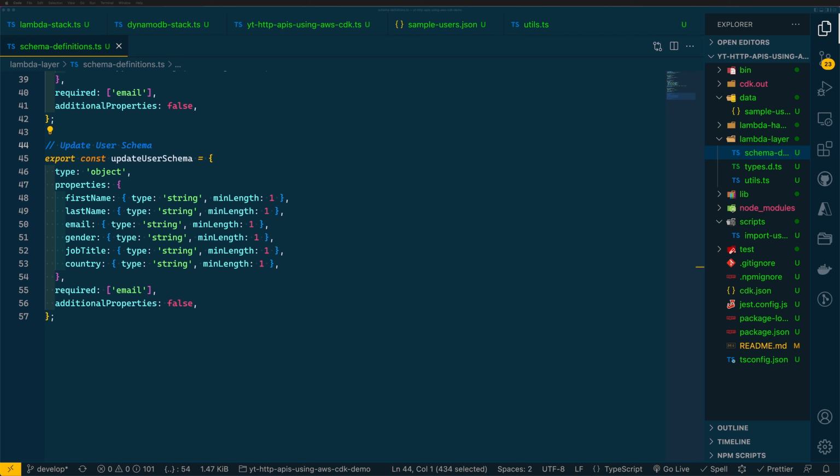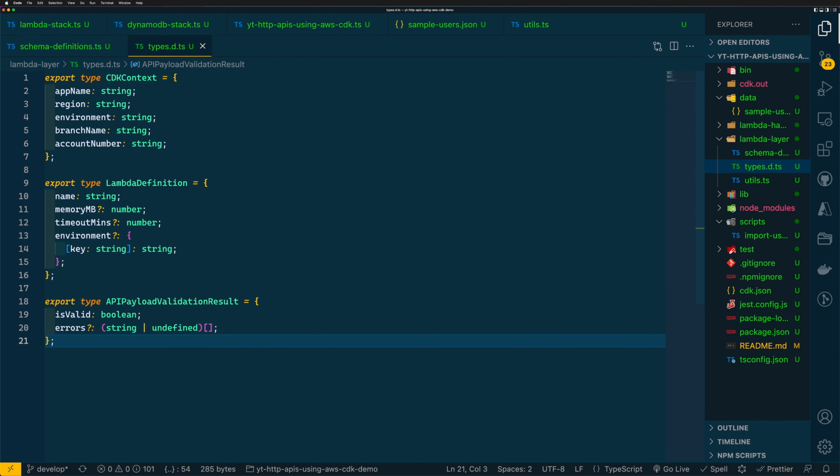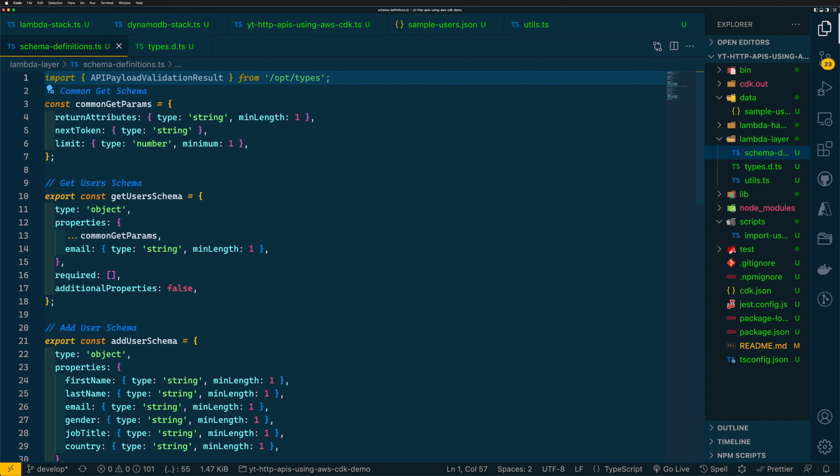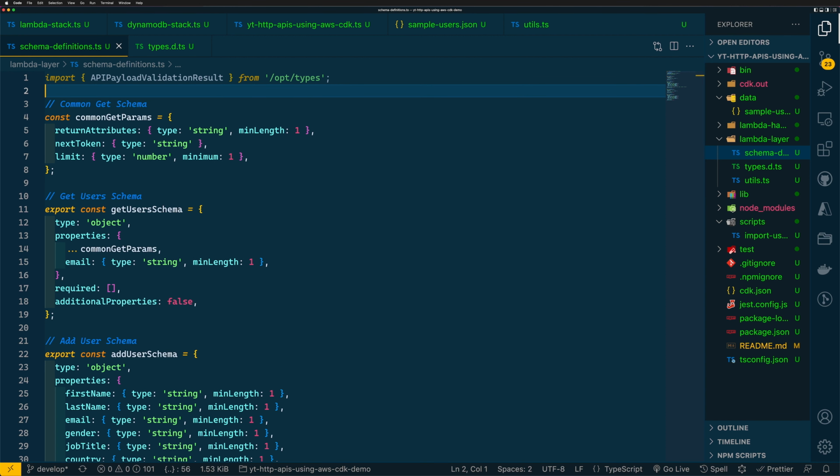Now let's create a function to actually validate our schema. So let me add a new type definition for validation result in our types file. I'm calling it APIPayloadValidationResult, and it will have isValid as boolean and errors if any. If our payload is valid, it will be set to true, and if not, it will be set to false. Now let's get back to our schema definitions file and import this new type. Also, I'll be using a package called AJV to validate the schema. AJV is a simple JSON validator, so you're free to use any JSON validator here.